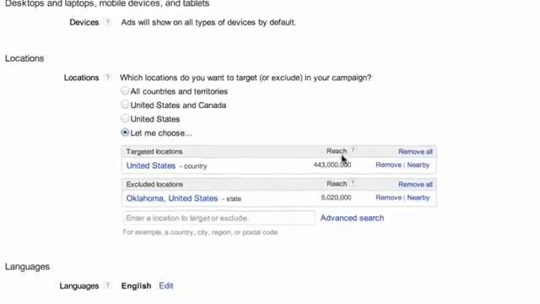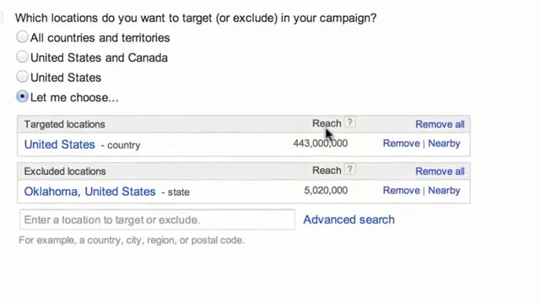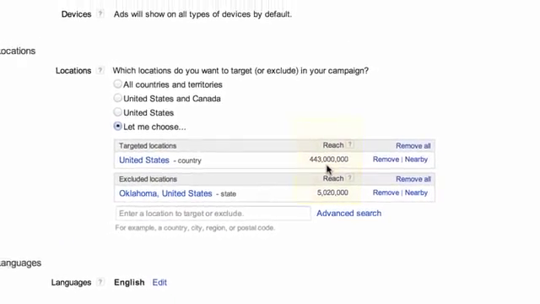If you've noticed this reach column with these rather large numbers beneath it, it's an estimate of how many people in a specific location may see your ads. So by excluding Oklahoma, we're excluding 5.02 million from our overall reach of 443 million in the United States.